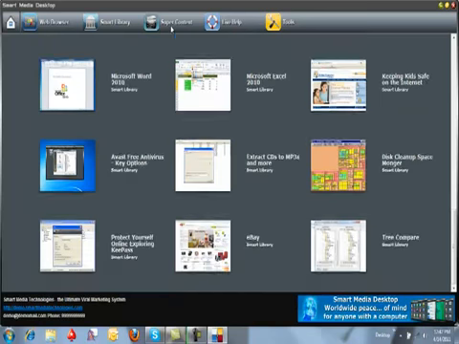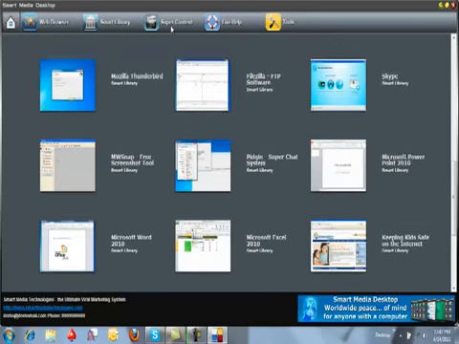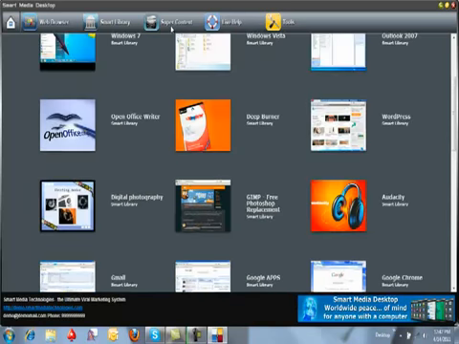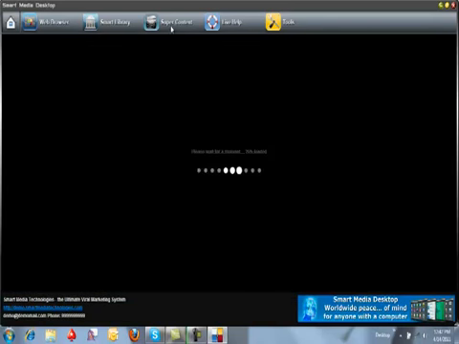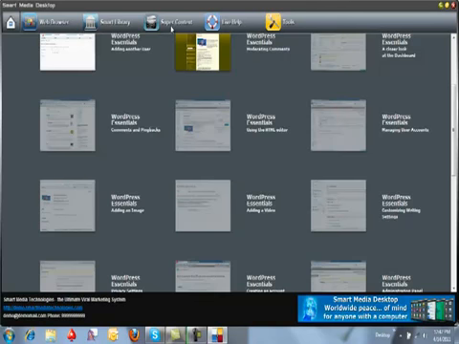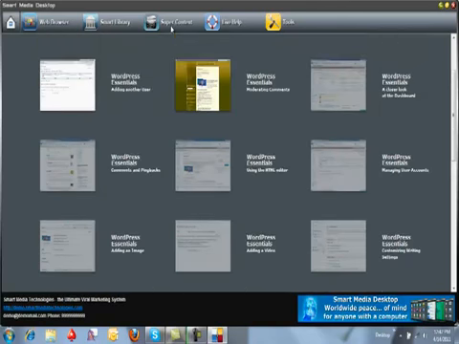And then all you do is you click on one of the videos. Say I click on WordPress, and then that's going to bring up all the videos for WordPress. Now, I do need to emphasize here, as a free member, you do not get access to all the videos in the Smart Library. You need to become a full member to do that.